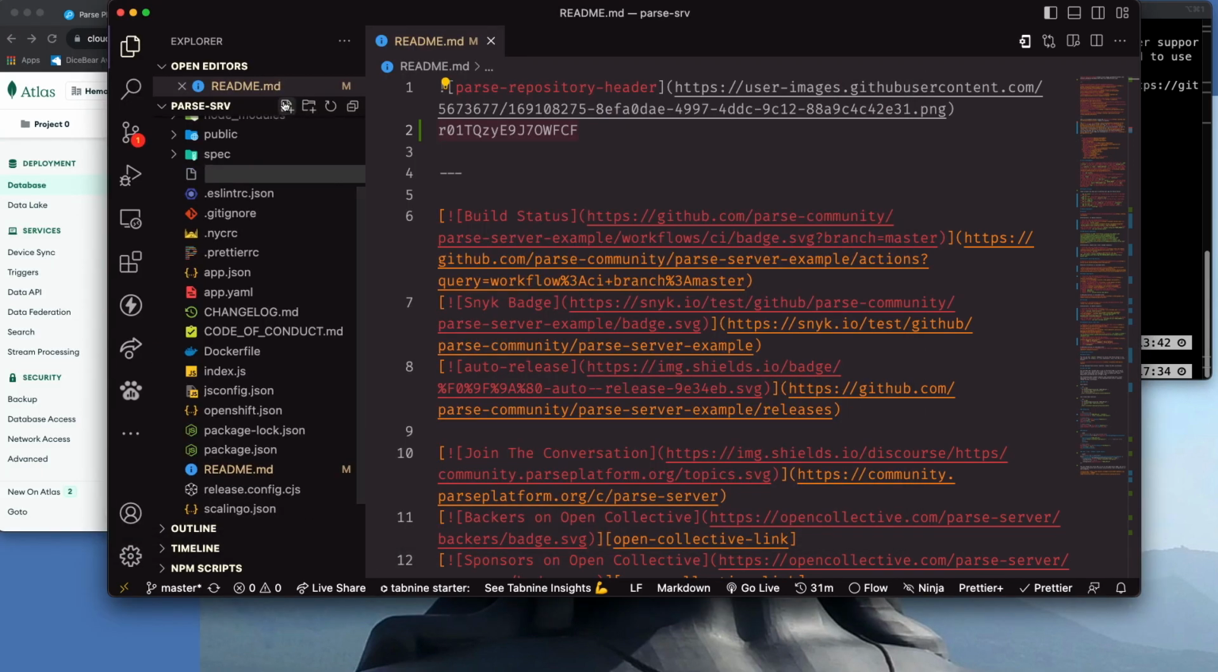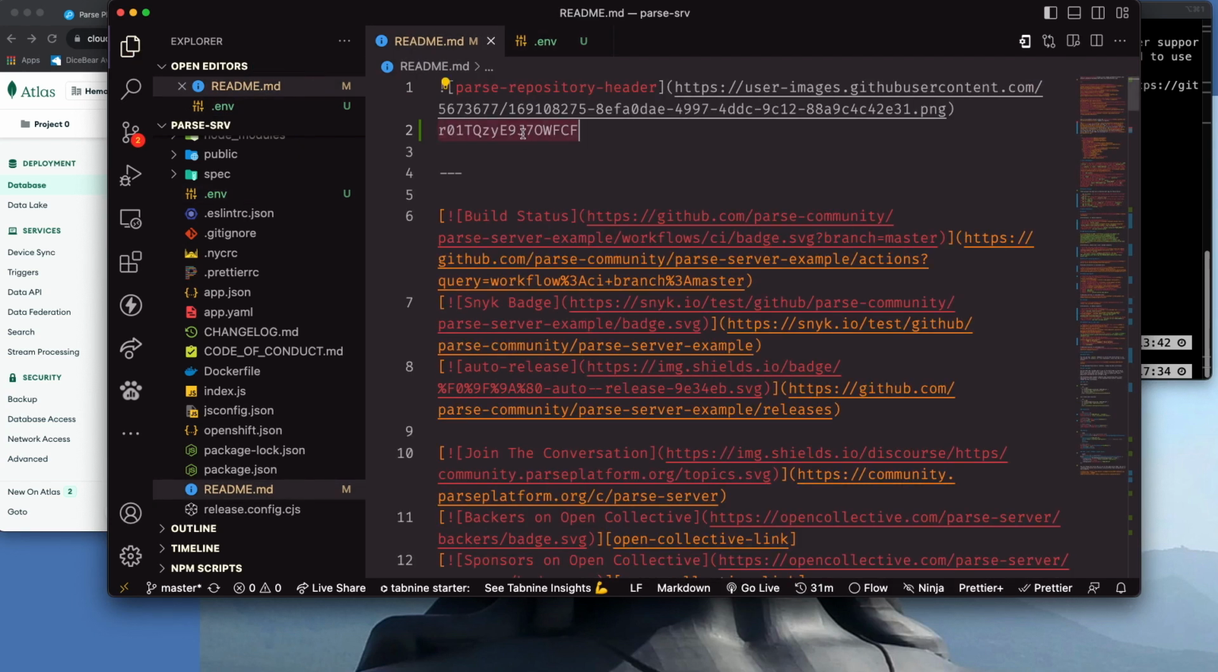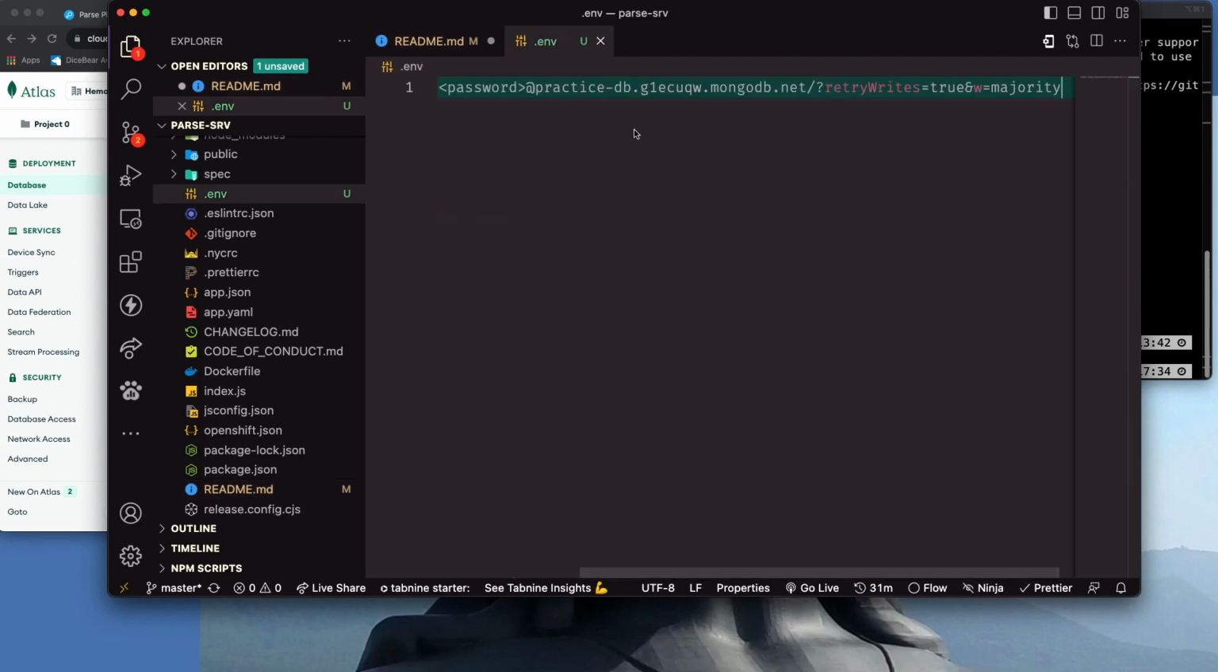So I'm not going to put it in an index.js directly. I'm going to create a .env file. It's an environment file for our project, and this is the password. So you can use your own password. Put it here.